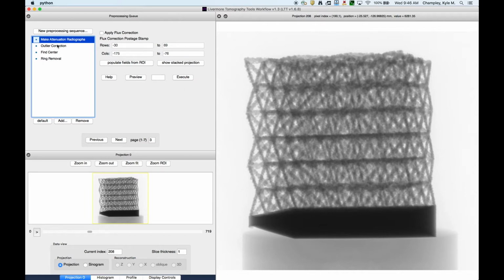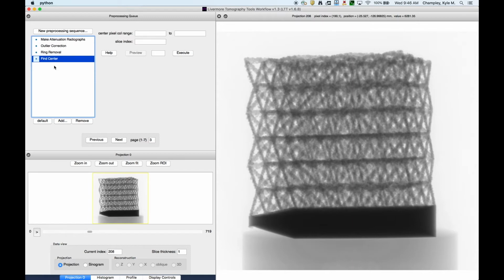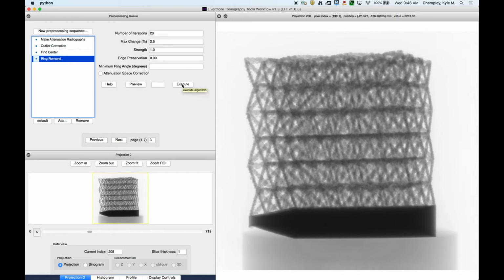Now, as the algorithms are here, you can click and drag to reorder them. I can click remove or add, whatever I want. But one more thing: if I went down here and clicked execute, then LTT would look and say, well, you haven't run any of the algorithms before it. So it'll run all the ones that haven't been executed before it, and run this one. So I could do this right now, and it would finish the processing, and everything would look fine. But for demonstration purposes, I'll run them one at a time.